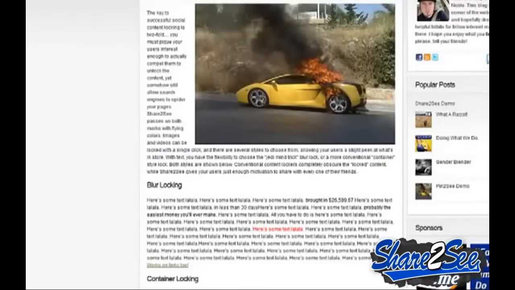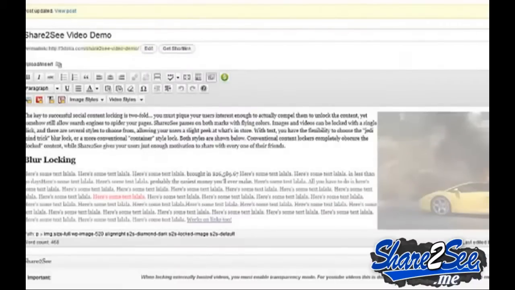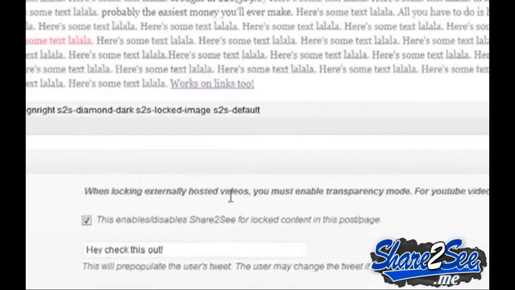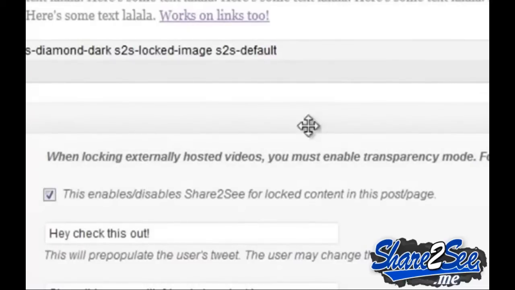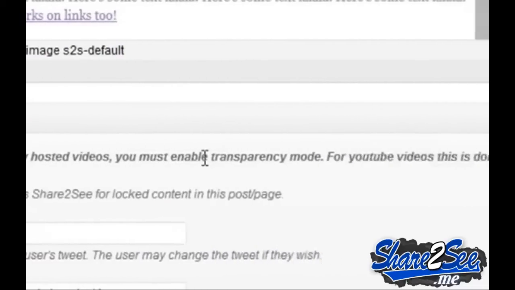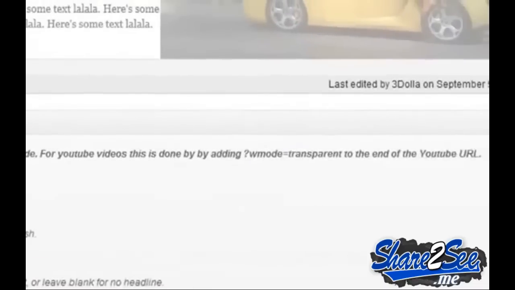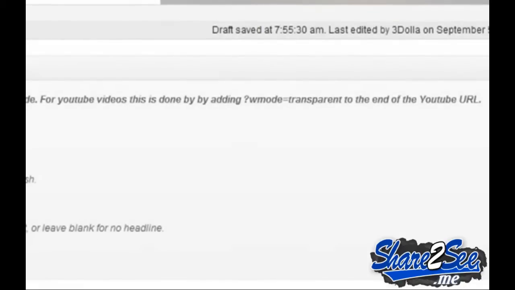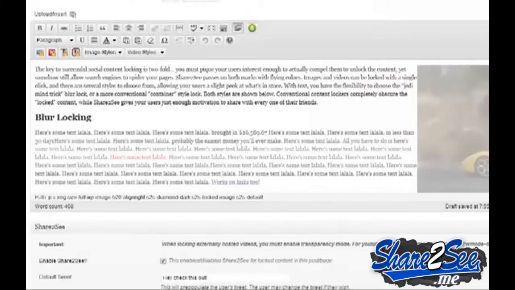Now there is one thing on videos that I want to show you, and it's outlined at the top of the Share2See box here under the important header. When you're locking an externally hosted video, you have to enable transparency mode for the iframe. Since it's cross-domain, they've got to be able to say, hey, allow something to hover over this. Each one is different. There are lots of different video hosts out there.